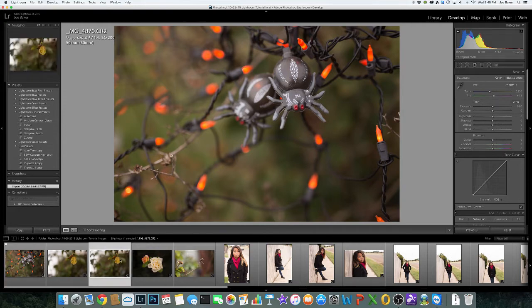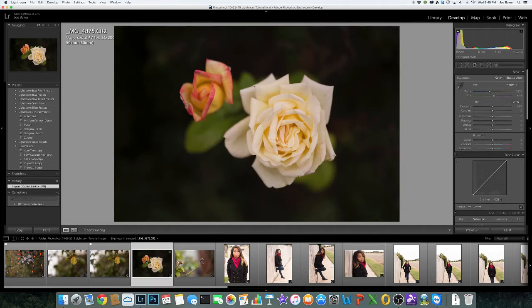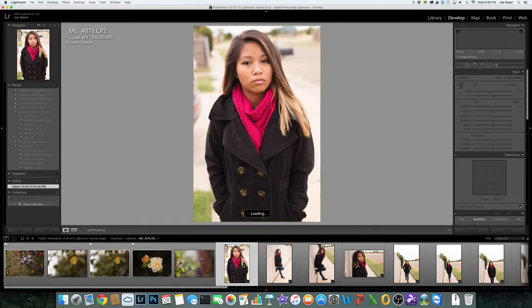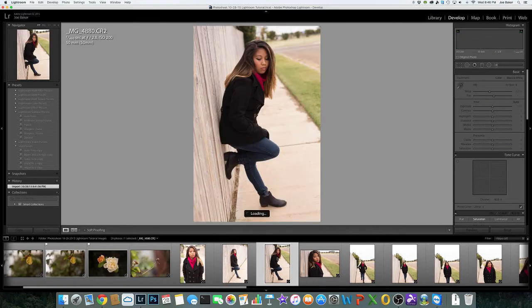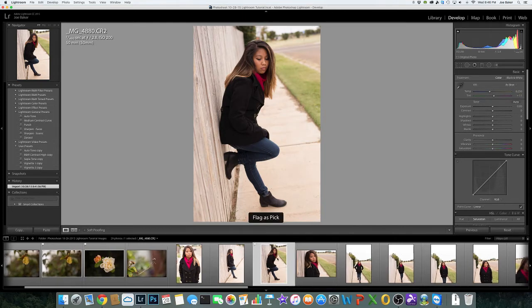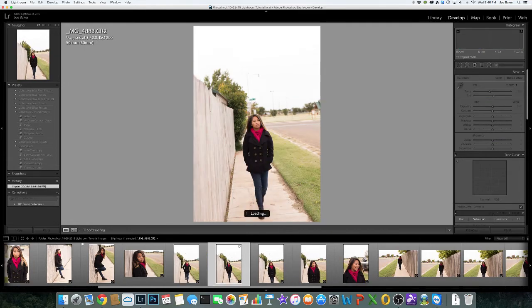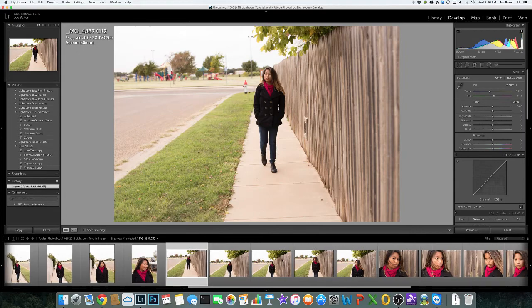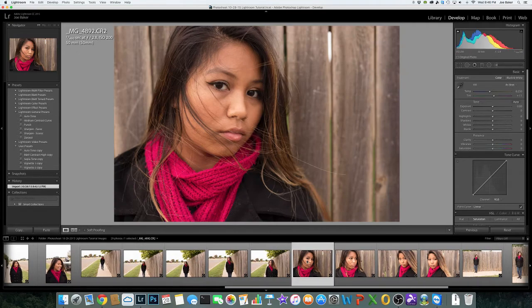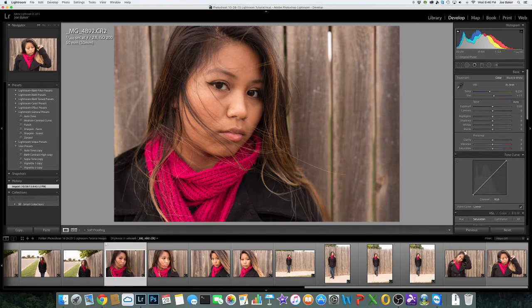So this one, we'll pick this one, my lovely model who was very enthused about shooting today. I'm going to go with this shot. There she is again. We'll get this one and this last one here.